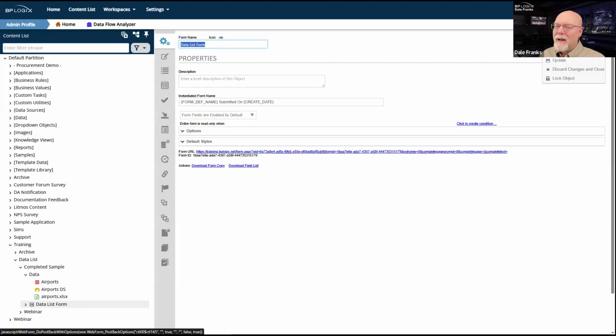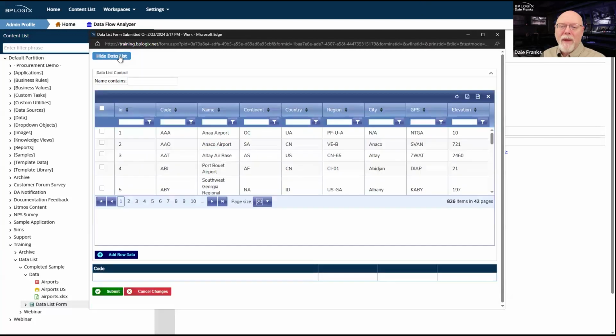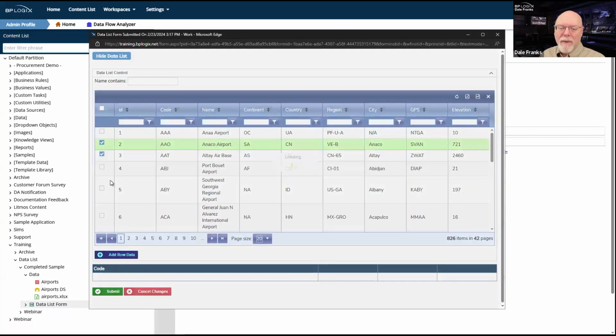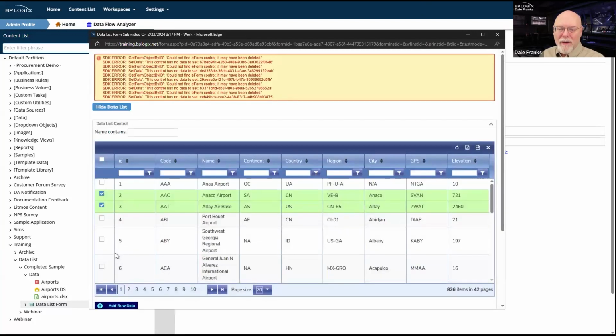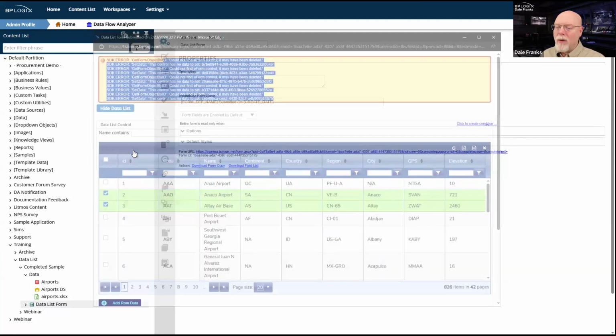So let's go back to status quo ante. Let's go back to update and run again. Let's show it. Let's pick a record. Let's hit Add Row Data. Well, this is not optimal. This is not what I wanted to happen, and I don't know what's going on here with this.